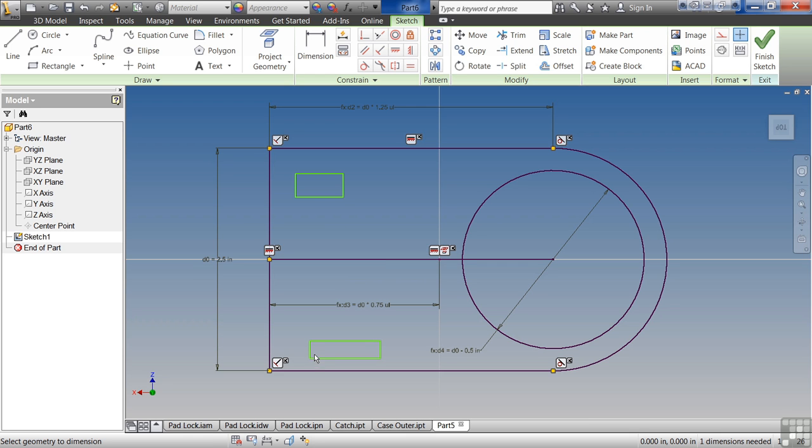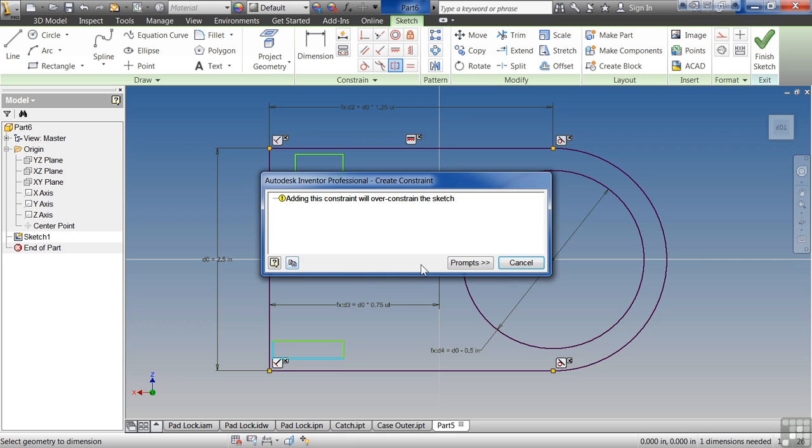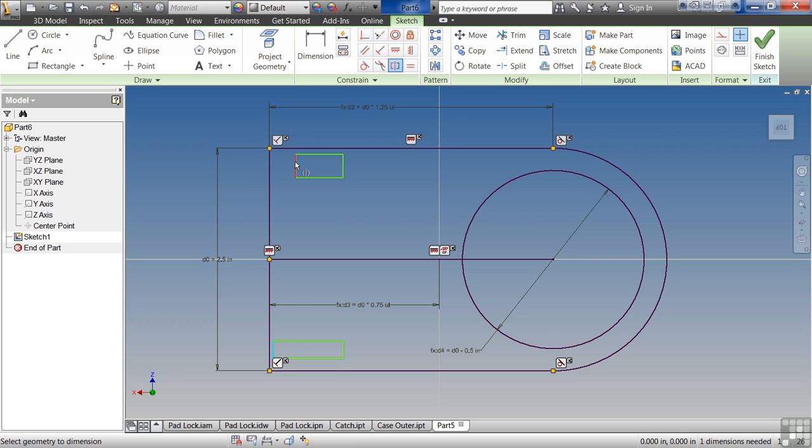Now, if I want to make these two rectangles symmetrical, and I want to make them the same size, I come up and select the symmetrical constraint. Select two lines. I select the center line to say this is what it's going to be symmetrical about. I don't have to select my center line again because it will remember it. I can just keep adding in constraints.